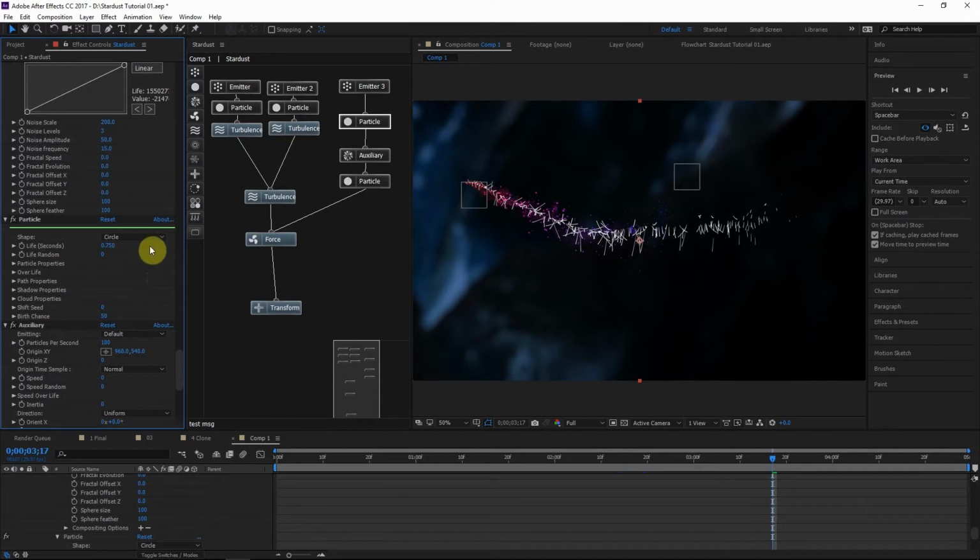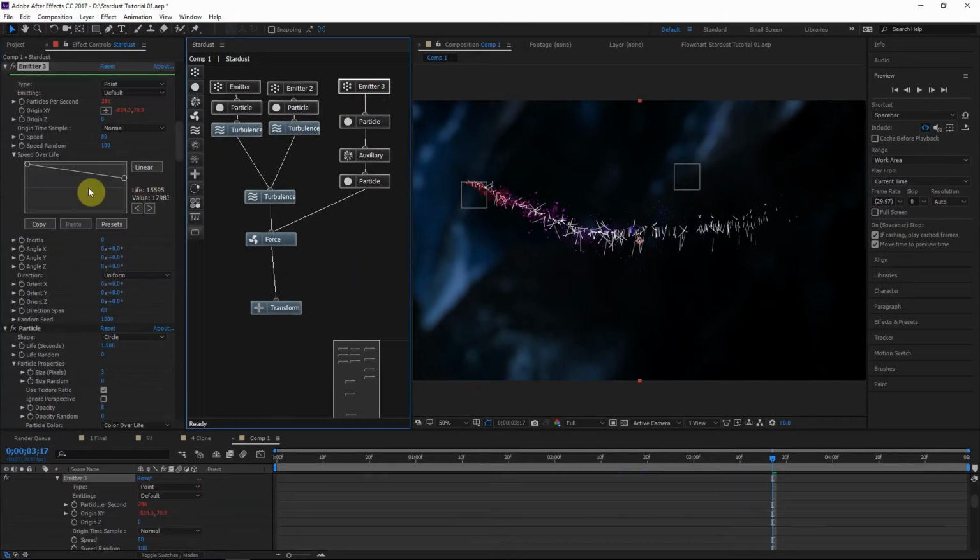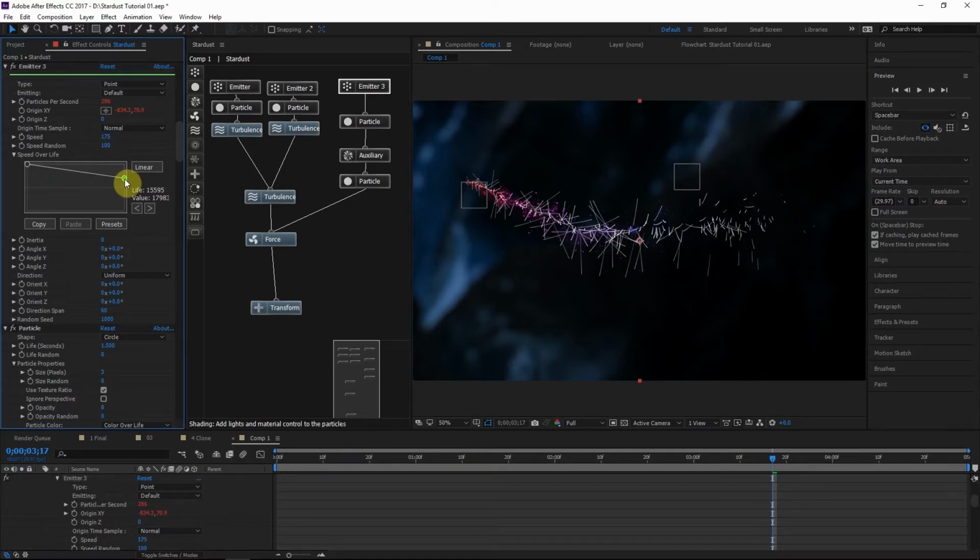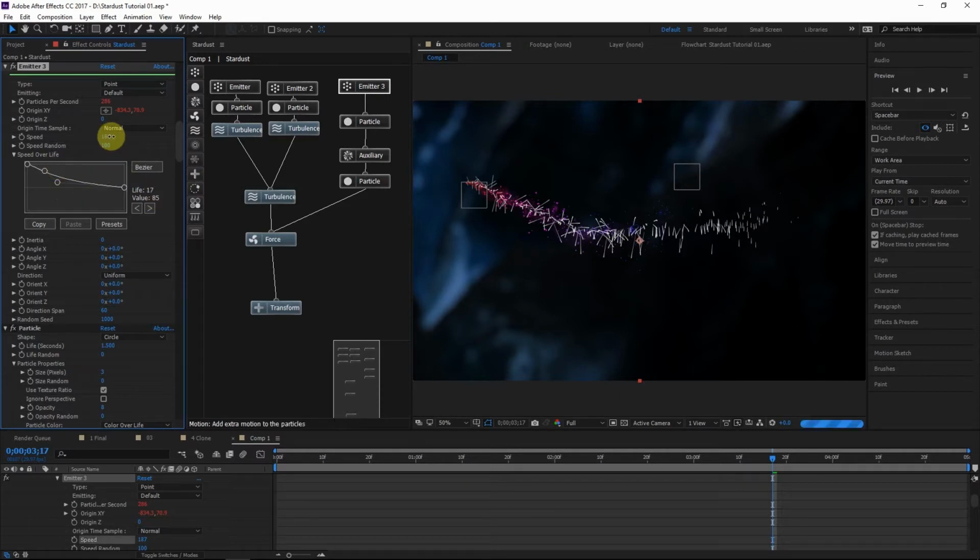Okay, so that should make sense. What we'll do is play around with this emitter to get these trails the right length. So we'll turn the speed up a little bit, maybe 175. I'd like to mess with this a little bit. Yeah, I kind of want to do something like that. Turn the speed up a little bit.